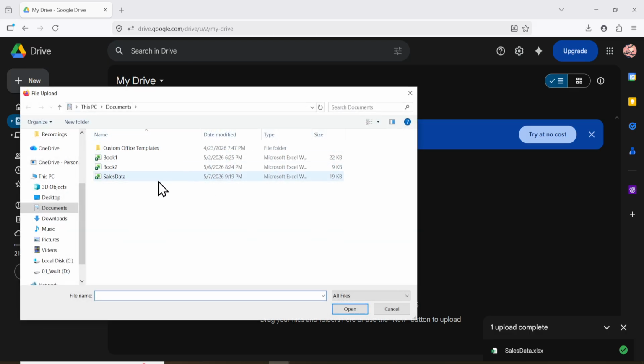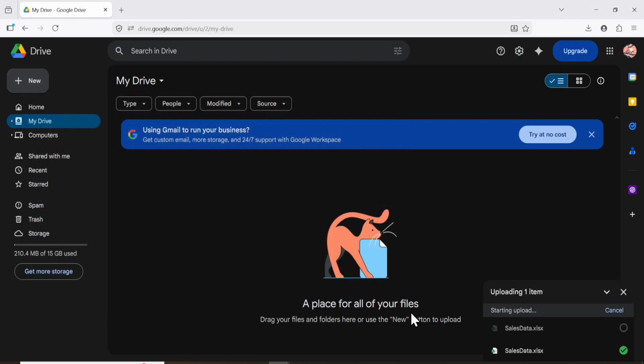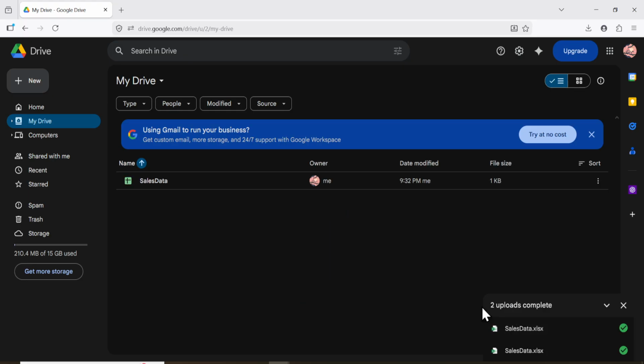A file picker window will open up on your computer. Browse to where the locked Excel file is saved and select it to start uploading. Now wait patiently while the file uploads. You will see a small upload toast notification at the bottom right corner of the screen, and once it is finished, it will say one upload complete.